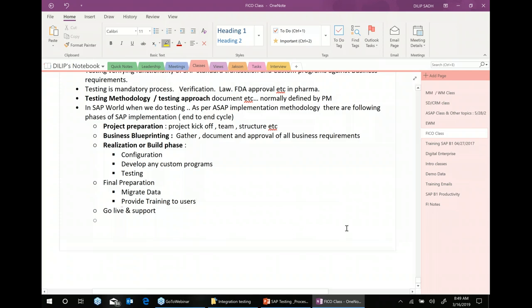And then obviously, we provide continuous support and enhancements. This is the end-to-end cycle at the high level. Of course, there's a lot of other detail. And this is where the testing happens.